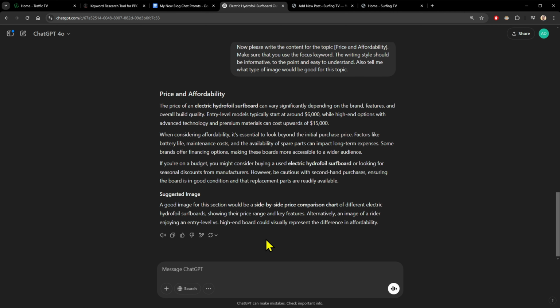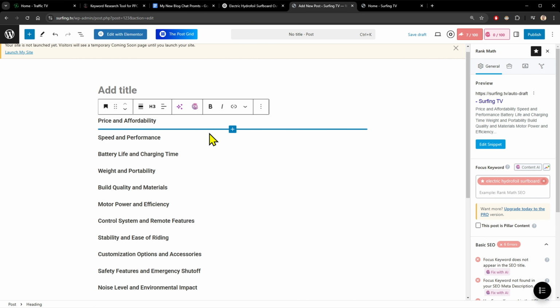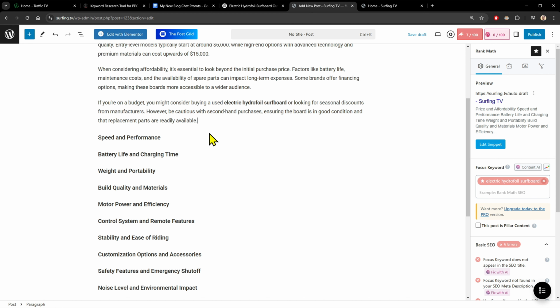All right, and before we move on, it should go without saying you always want to proofread whatever content is given from ChatGPT. I like to go through and proofread at the very end. That's the way that I do it, but if you want to proofread during the process, you're more than welcome to do that. Once we have all the information here, we are going to copy this and we are going to paste it right below price and affordability. I'm going to click on enter and paste it right in there.